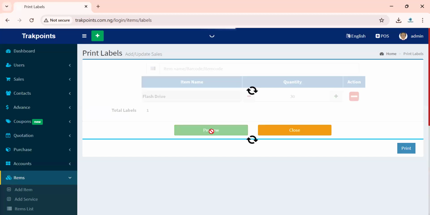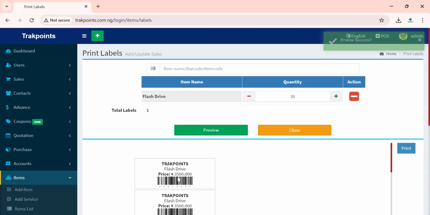I just click on preview. So you can see the amount I set up for this flash drive is 3,005. This barcode is what I will print and paste in the body of the flash drive. So this barcode is what the scanner will scan, and this price will automatically be included.